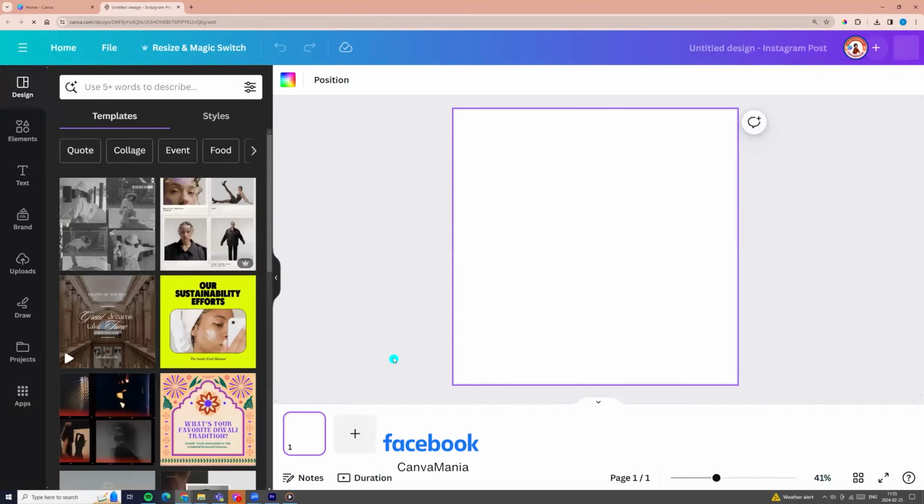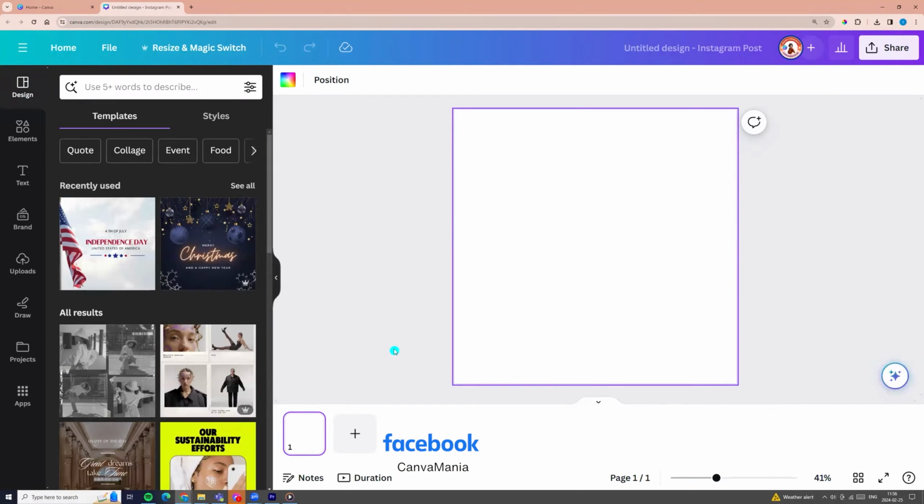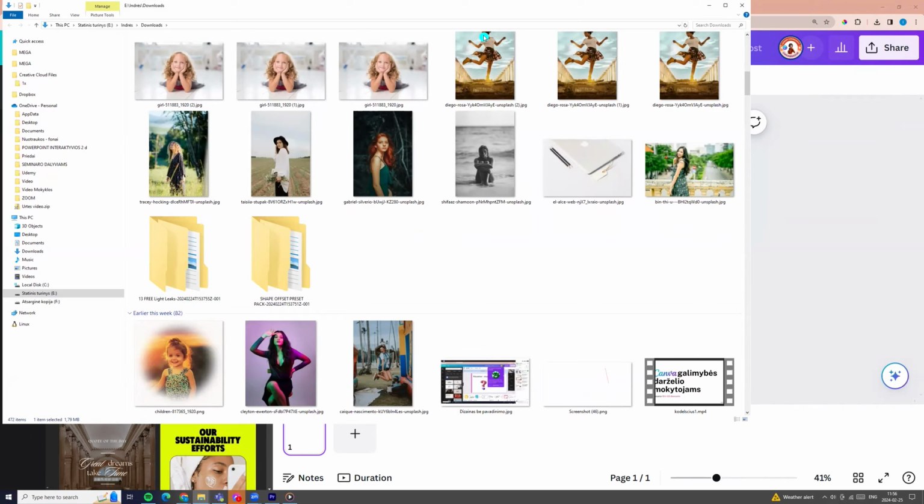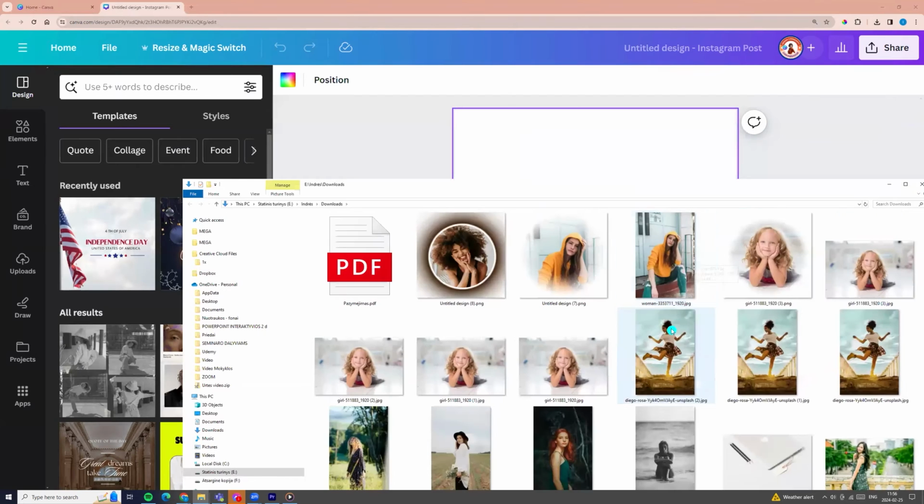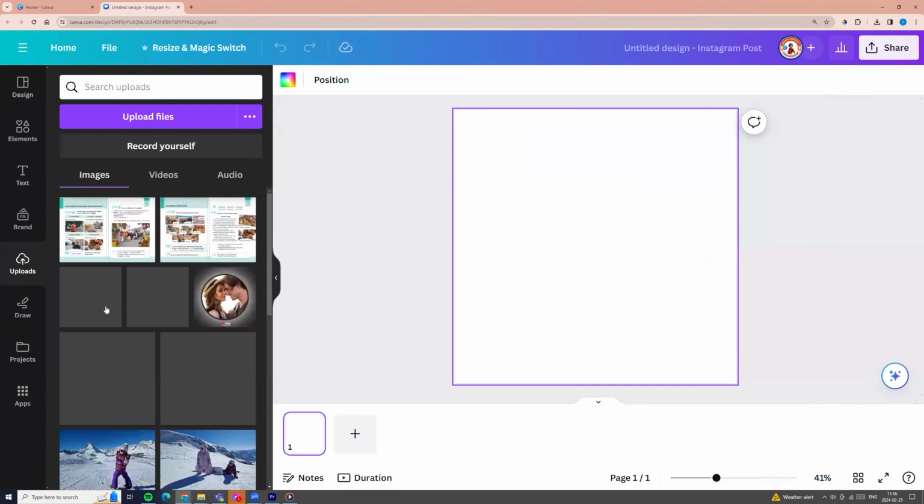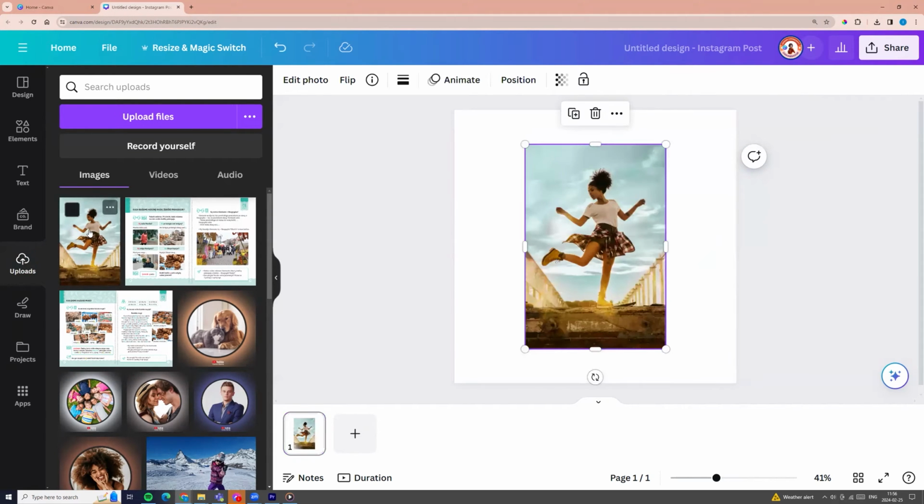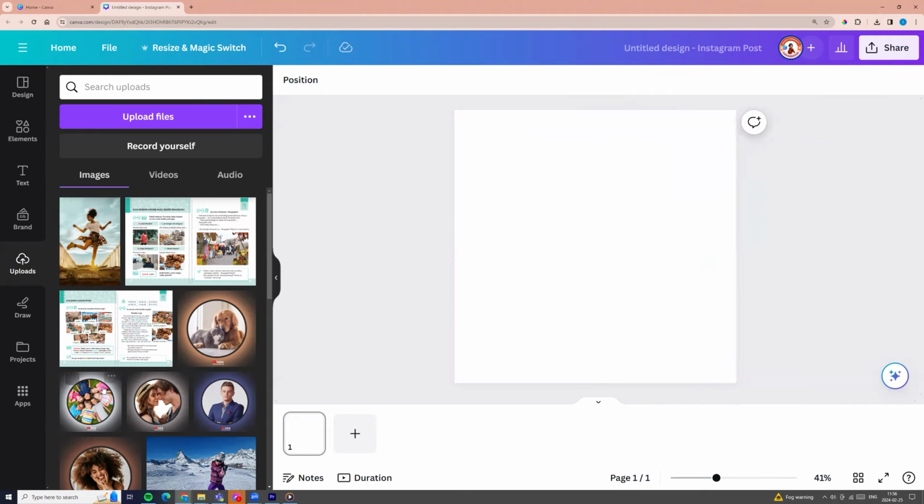And now we can add the photo. If you want to add your photo from your computer, you can open your folder, you can just take the photo and drag it to Canva, and the photo you will find in the upload section here on the left side menu and images, you see your photo, or you can search photos from Canva photos.